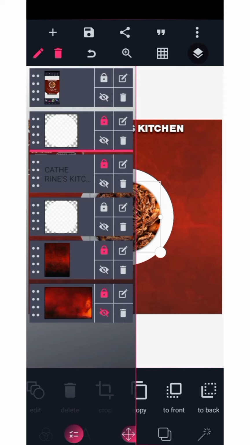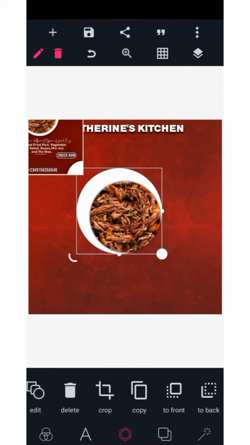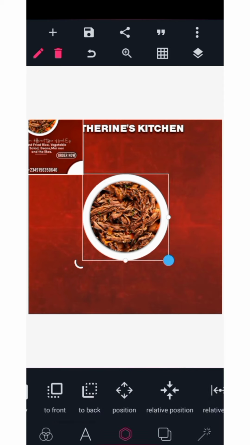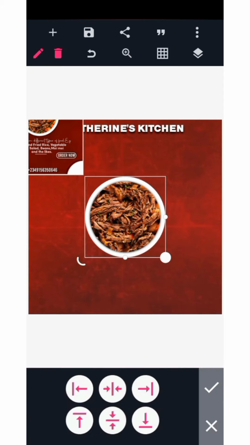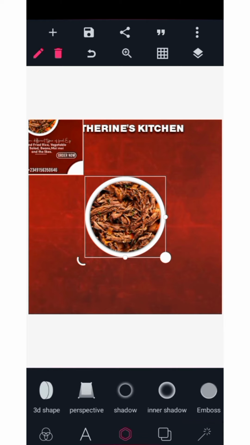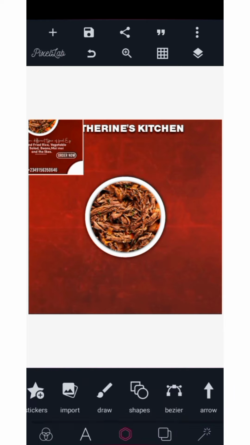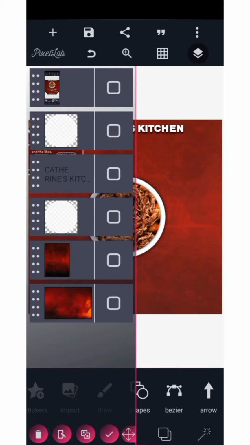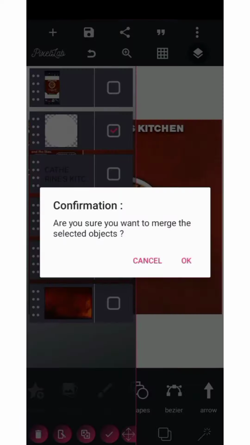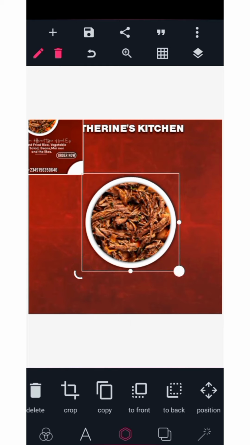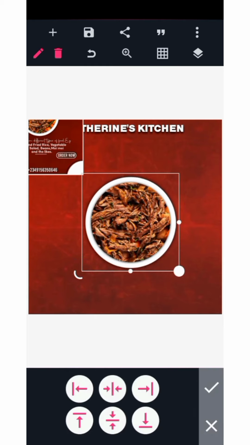Then the one with the food, we lock it. Then the other one, we centralize it. We reduce the size also. Then we centralize it. Come to your shadow. Let's leave the shadow this way. I think you understand. Then the only thing you just have to do is merge the both together. After we merge it together, we press OK. Then you can simply reduce or increase the size.